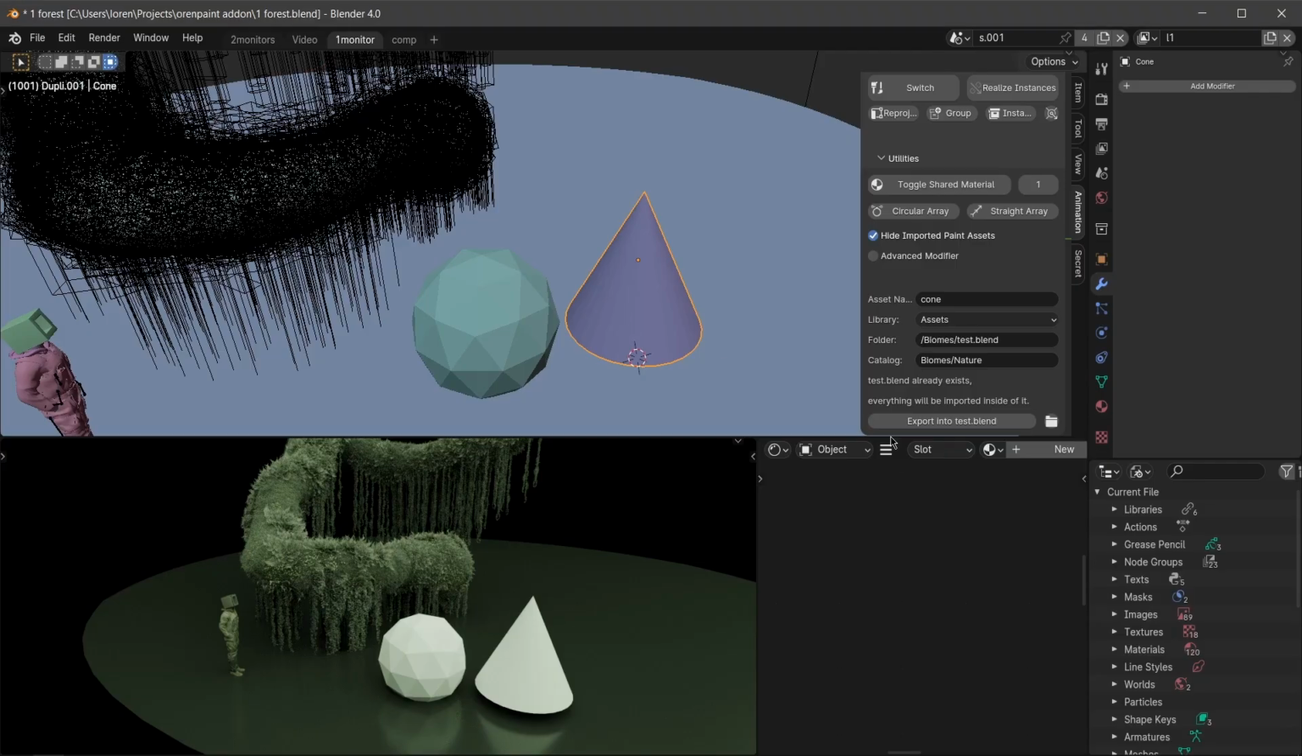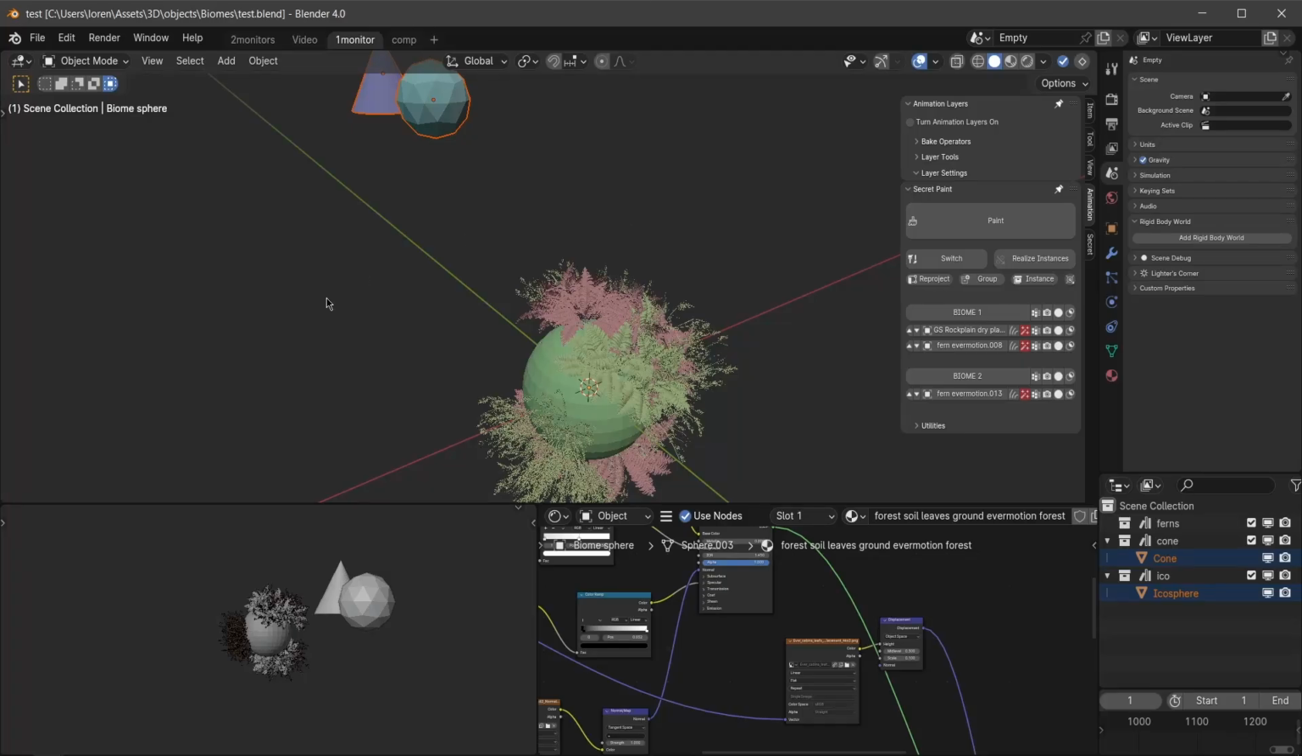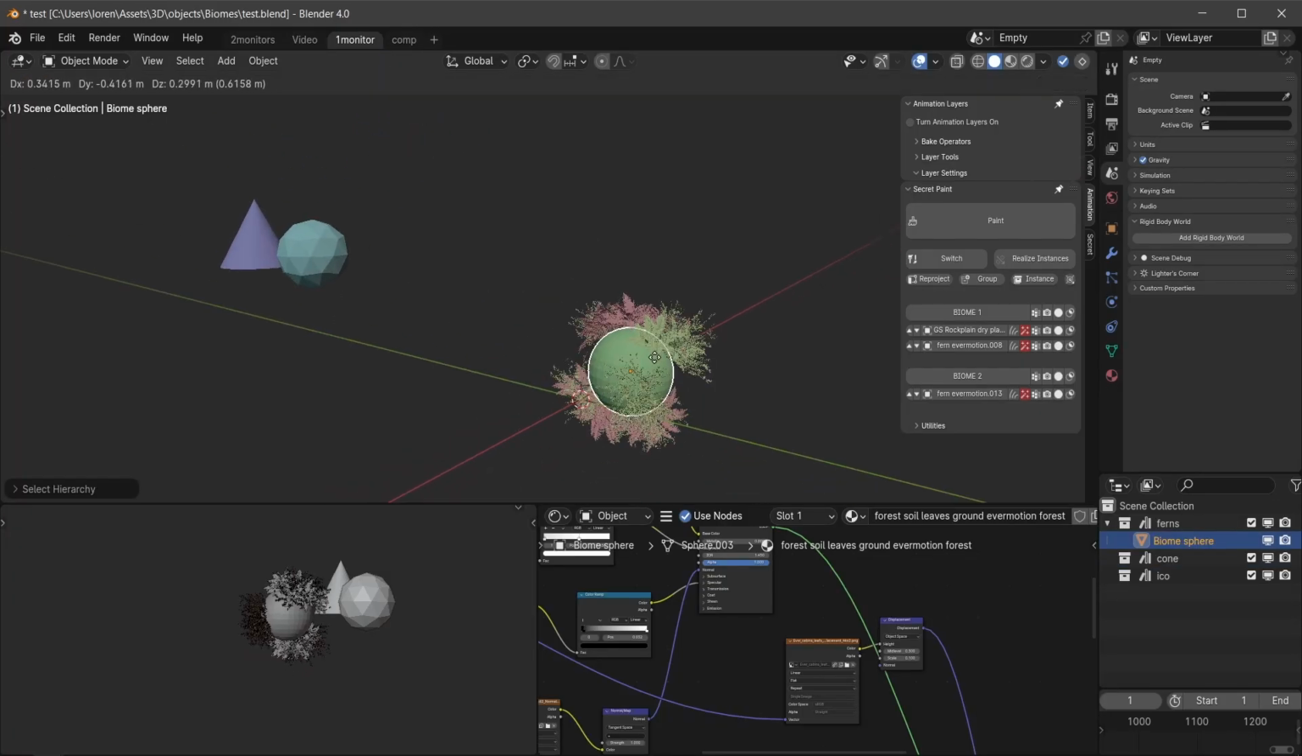I should also mention that you can use this to export regular assets as well. So if you want to export this cone and then this icosphere, you'll notice that they will both appear in the blend file that you specified to export to, alongside the biome that we exported earlier.